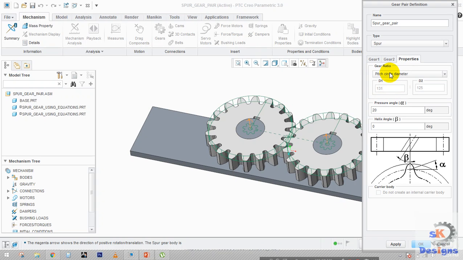So if you want your own values, then you can use the user defined option and you can enter these values. So I will select the user defined option. I want the gear ratio as 1, so I will put the values like 125, 125, the same pitch circle diameter. So accordingly I will get the gear ratio as 1.